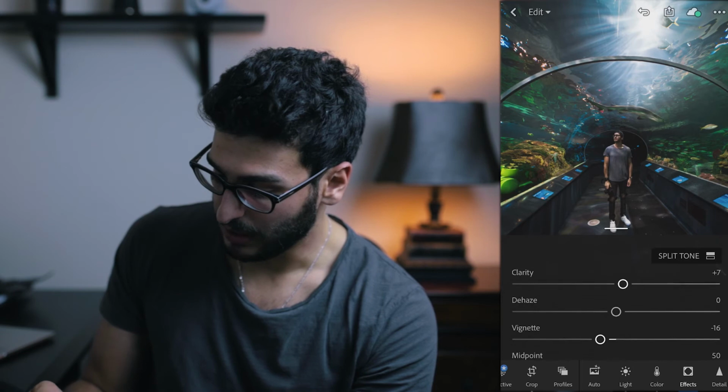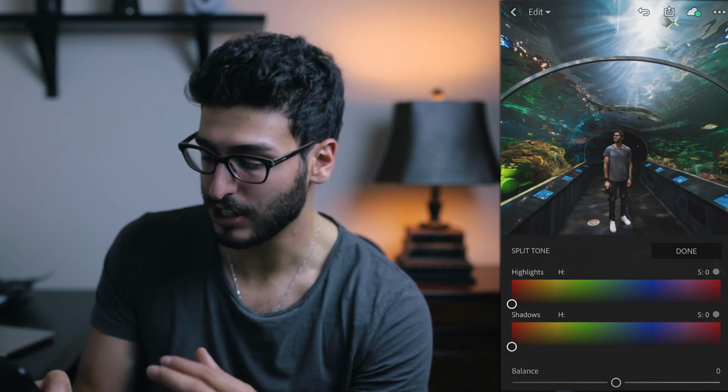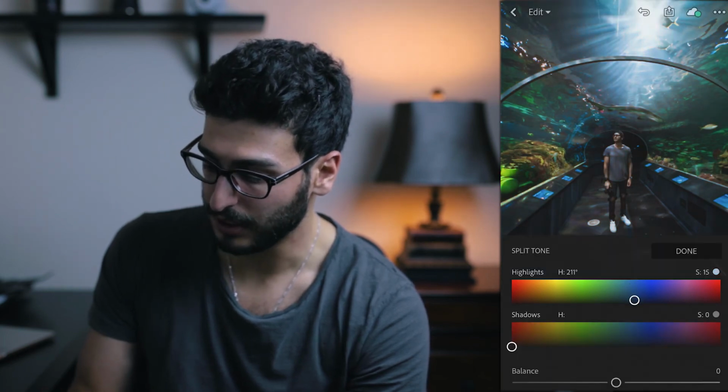And then I'm gonna go into split toning. So split toning, it lets you actually adjust the color in the highlights and the shadows of the picture. So I'm gonna go into highlights. If you actually slide all the way to the top, you can see what you like. So I like it more on the teal side, so I'm gonna stay there. I'm gonna start sliding down, and 15 looks pretty good to me.